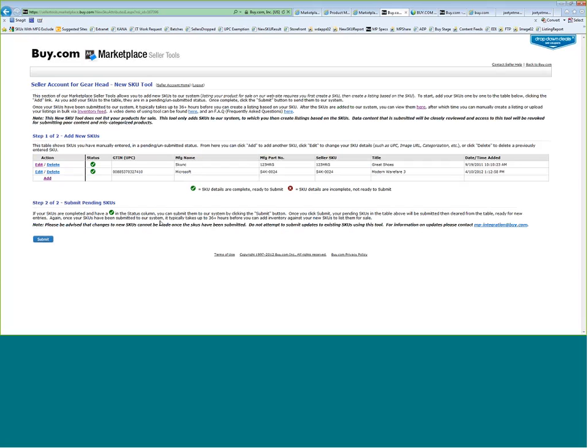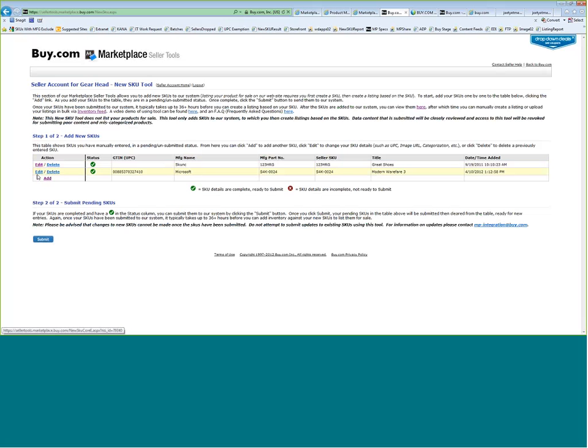We'll click the next button, and here is our product. The status is that it's good to go, meaning that it's ready for submission. It will not be submitted until I hit the submit button. So what you can do is add a number of new products, and you have the ability to review them any number of times you like just by clicking the edit button to make sure everything is correct.